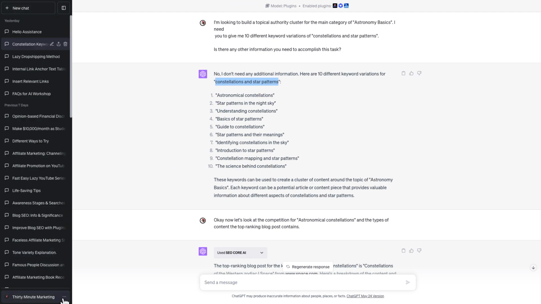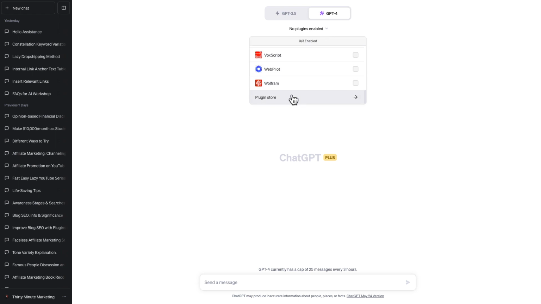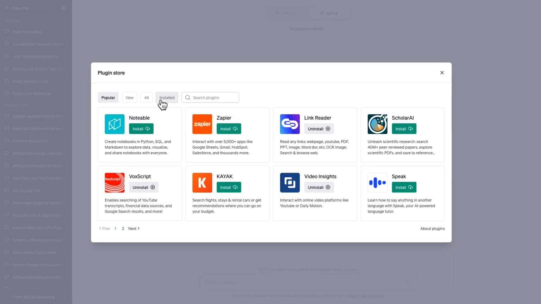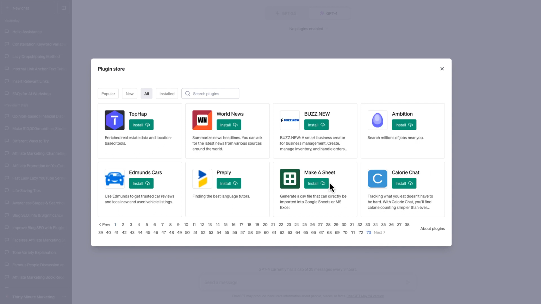Here at Day 75, as you know, with all the stuff that's been going on with the advancement of ChatGPT, we'll go ahead and go to a new chat. We're going to go to GPT-4. We're going to go to plugins. I currently don't have any plugins enabled, and I'm just going to go down to the plugin store and click all, and oh my goodness, 73 pages of plugins. Actually, yeah, 73 pages of plugins.